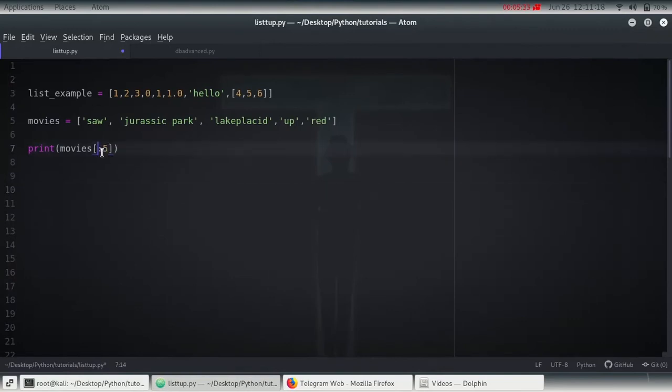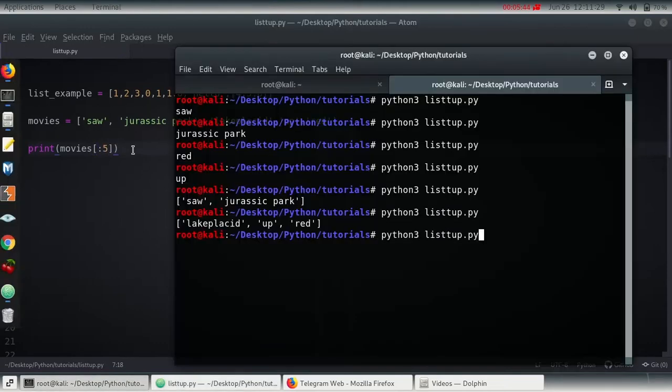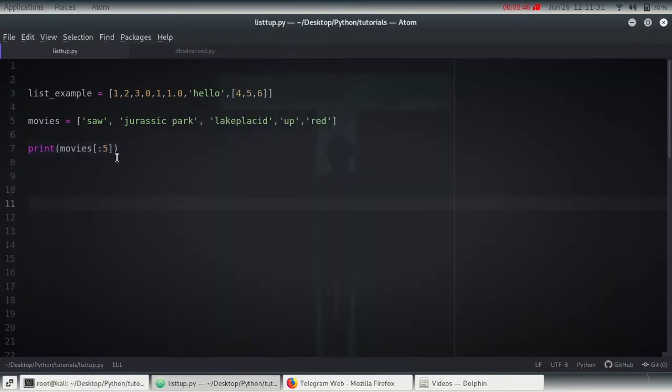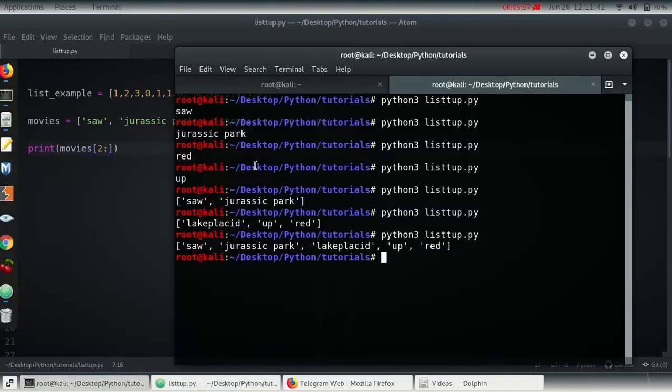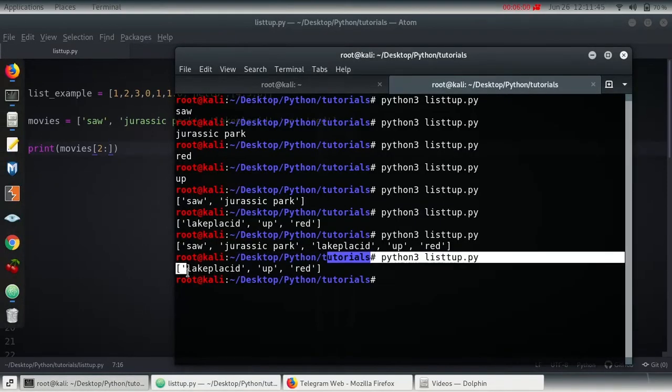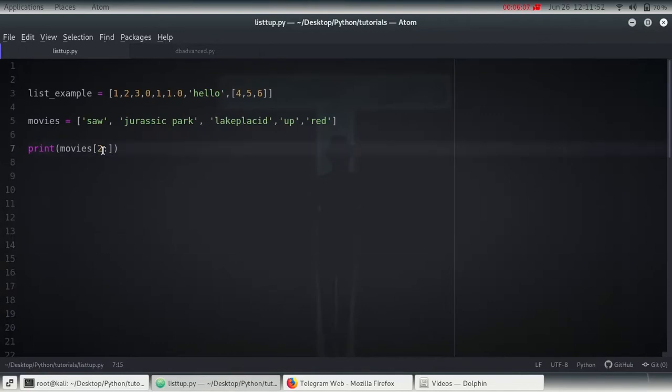So if I want, I can leave this place blank here. This defaults to access from the beginning of the list, and since I have specified the ending index as 5, this prints the whole list. And likewise, I can have the right index also blank. This accesses items from the index specified at the left, which is 2, Lake Placid, and it goes all the way to the end. If I don't have anything near the colon, it prints the whole list.